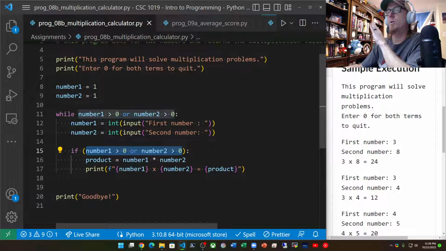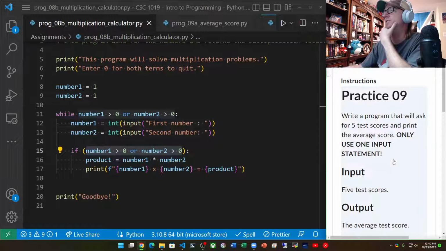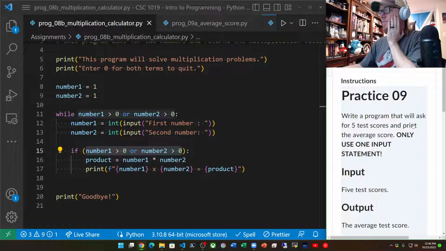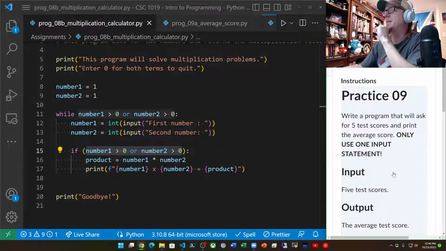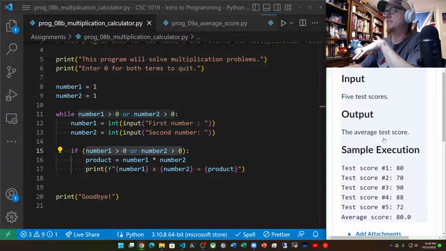Okay, so that is problem number 8. So let's go to problem number 9. So this is practice. So we're continuing with loops. And so we want to write a program that will ask for 5 test scores and print the average score. Only use one input statement. Okay. So input is just 5 test scores. Output is the test score average.